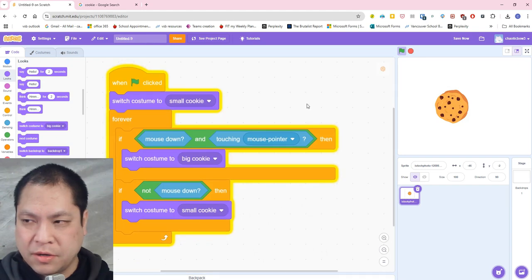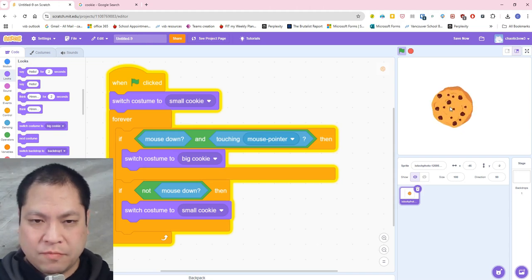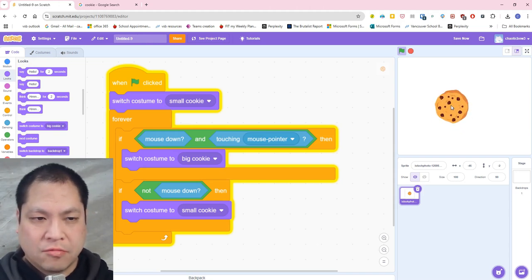Okay, and this time, look at that. When I click, it gets bigger like so. Perfect. Now, the idea is that when I click it, I should gain a cookie.